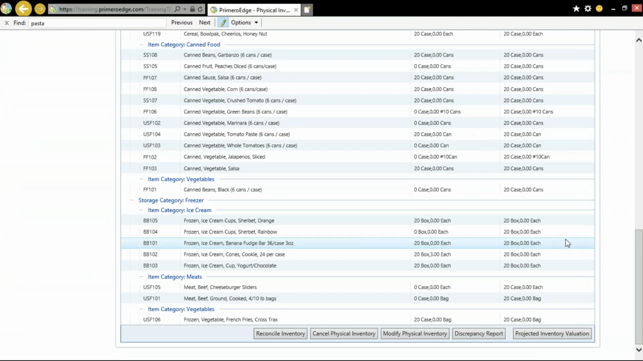We also have the Cancel Physical Inventory button. This means I want to cancel out of this physical inventory. You may not want to select this, as this will cancel out of all the work that you just completed. The discrepancy report and projected inventory valuation buttons were the same buttons we saw at the top of our screen.